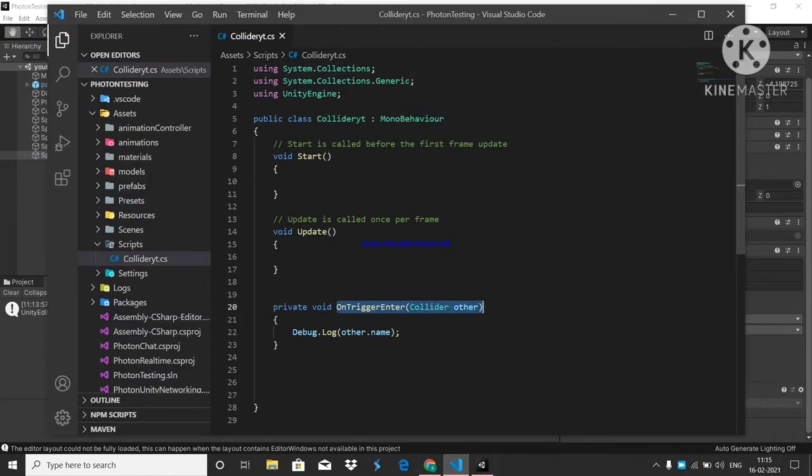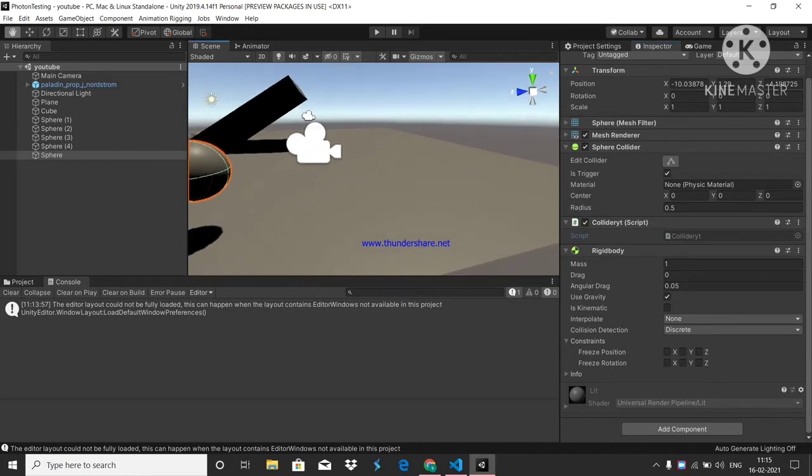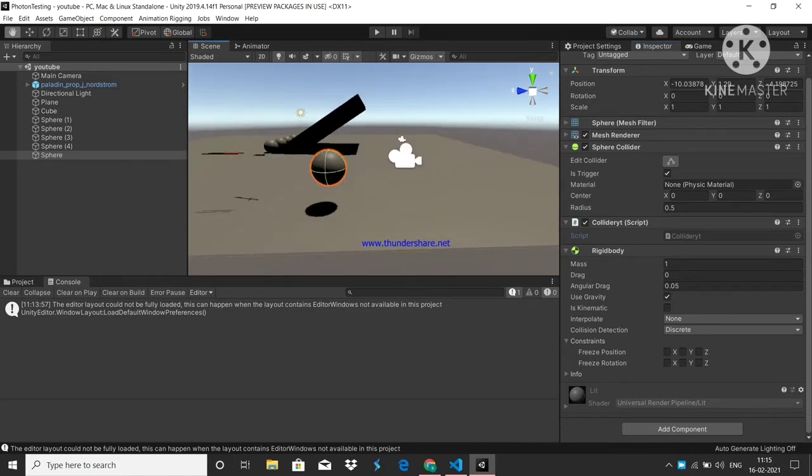Before that, in the last session I told you about OnTriggerEnter, but there are so many functions like OnTriggerExit and OnTriggerStay, so just look in the documentation if you need any help with that. And let us look at that sphere right now, guys.